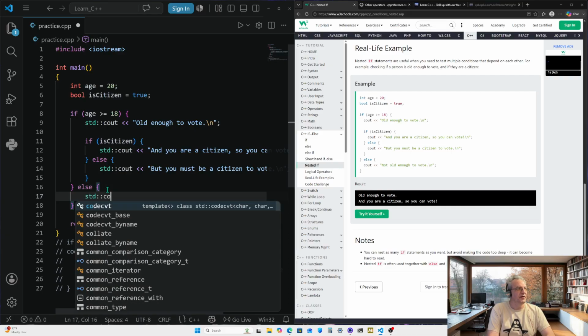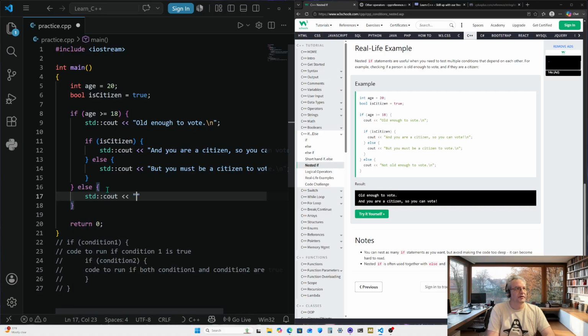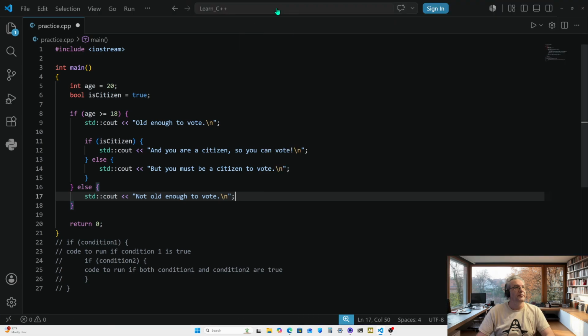Standard output: not old enough to vote, period, new line, end statement. Okay, so we got the example written in there. We're going to go ahead and make this bigger. Come on, there we go.